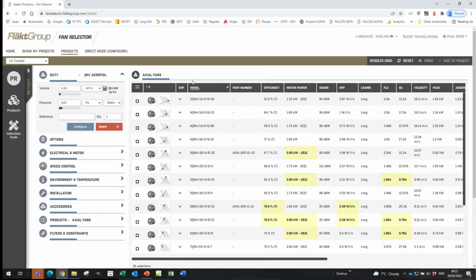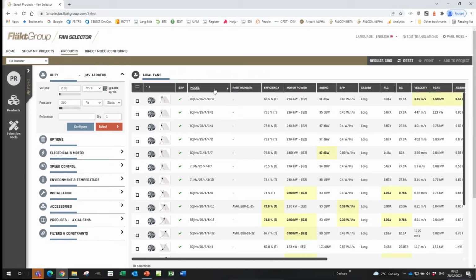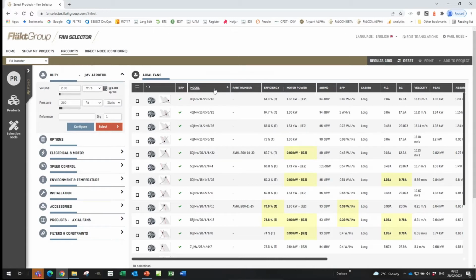So the default sort you can see here just about with the little up arrow. The model code is the default sort. So this is basically showing you the smallest fan first. If I press that column again, it will show me the biggest fan. If I press it again, it will show me the smallest fan. So it's A to Z, Z to A searching.